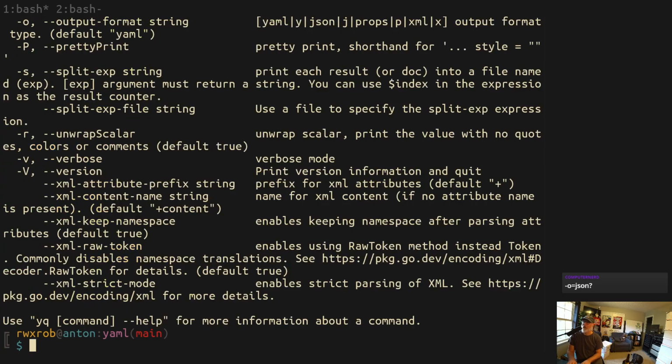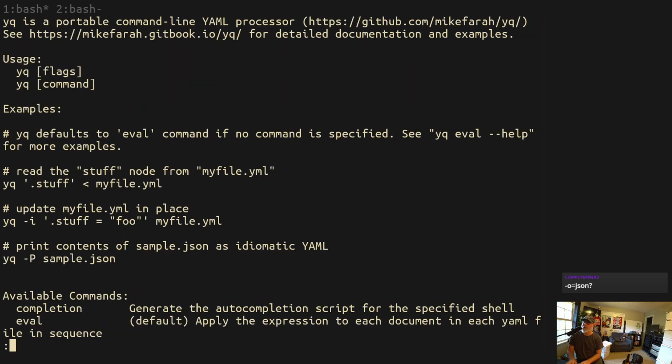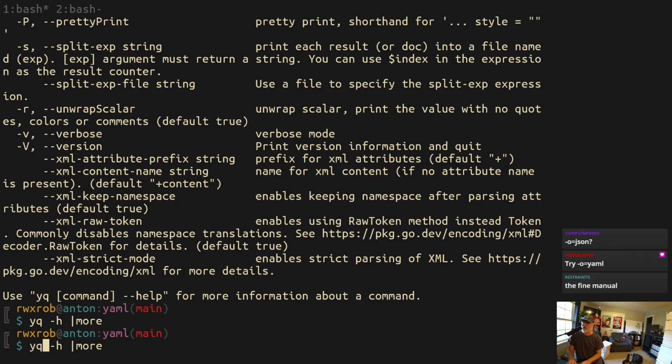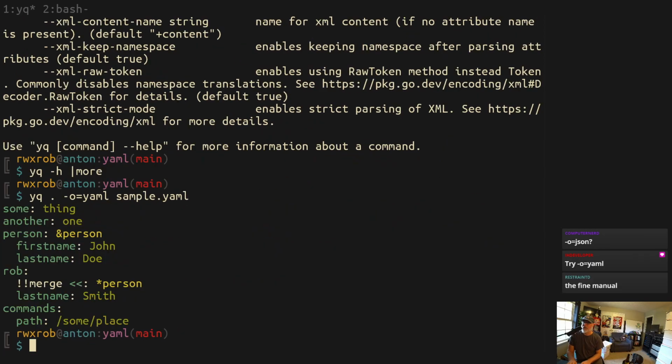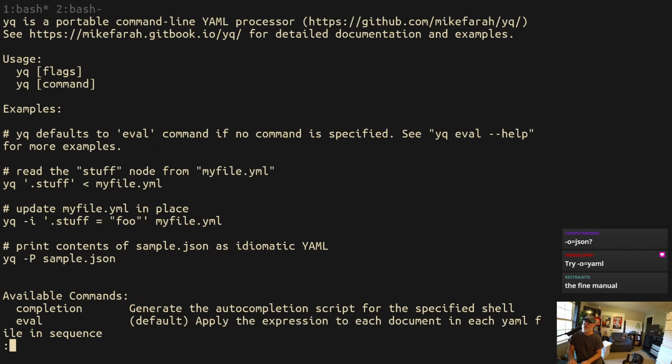Let's read the help, shall we? Completion eval. No, that's the default. I mean, I'll try it just because. What we need is a switch that expands links. And it might have it. Who knows? If it had it, it would be glorious.